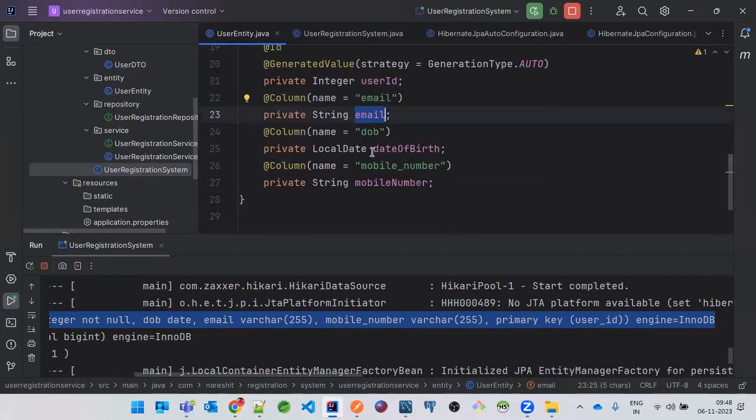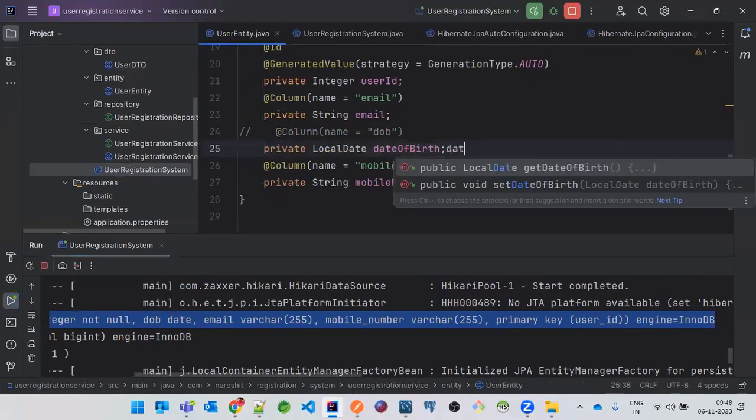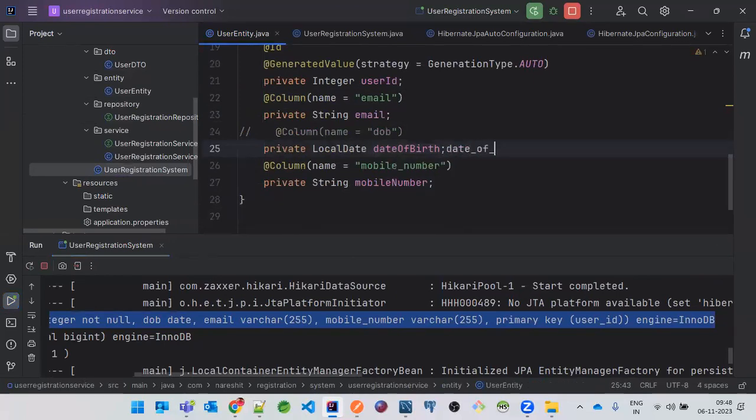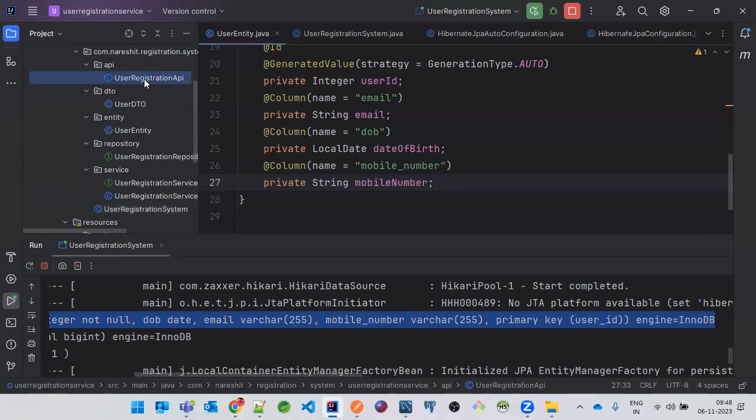But let's say you have date of birth in camel case. If we have not used the column annotation, it will actually create date_of_birth. It will create a column like this in the database. Got it? So that's the total idea. So now I just want to comment it out. And now we will see whether the request is getting submitted to our user registration API or not.